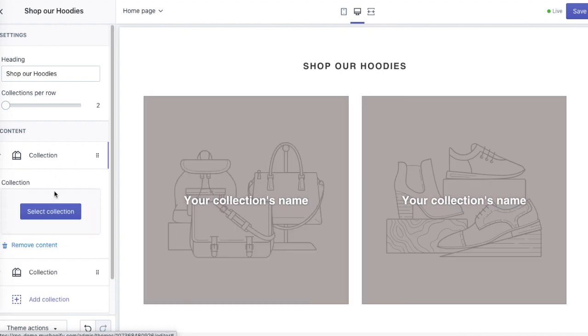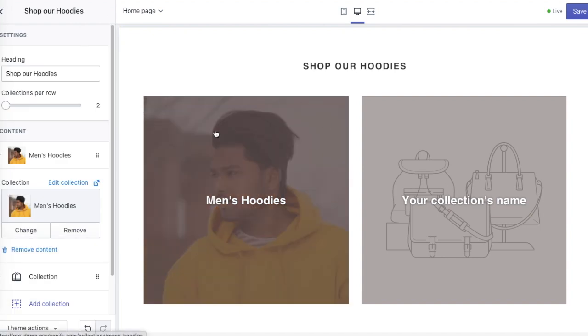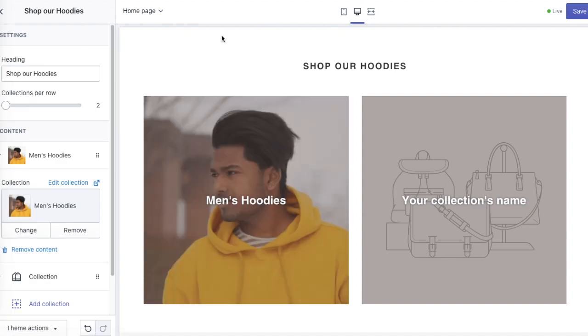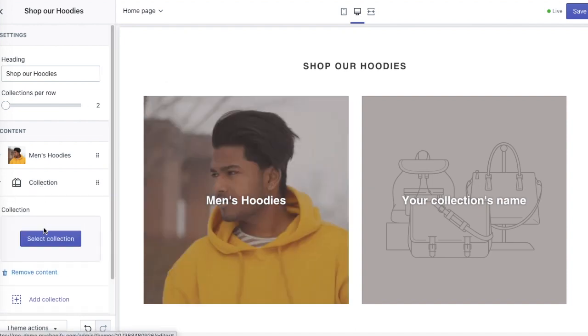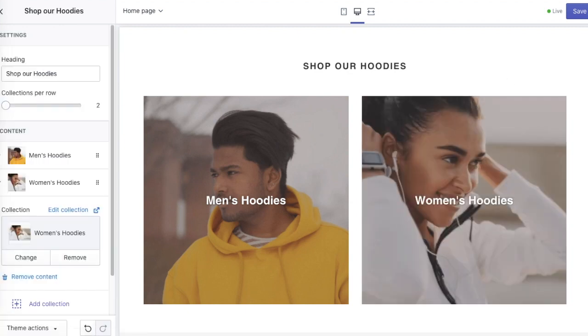So click the first one, select collection, click on Men's Hoodies, select, and as you can see, the featured image is displayed on the collections list. That's why it's important to add featured image to each collection. And now I'll add a second collection. Click on a collection, select collection, Women's Hoodies, and hit select. Now save and preview our website.